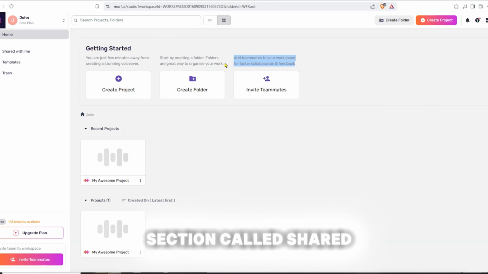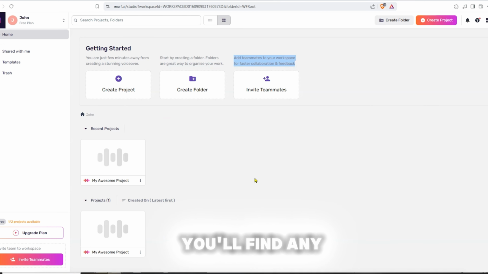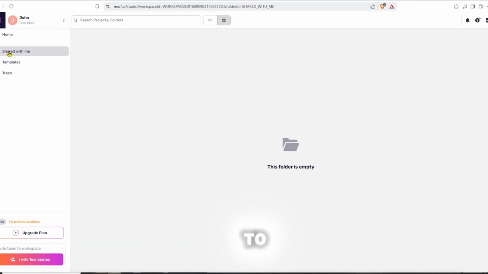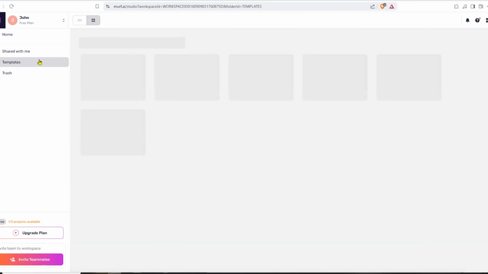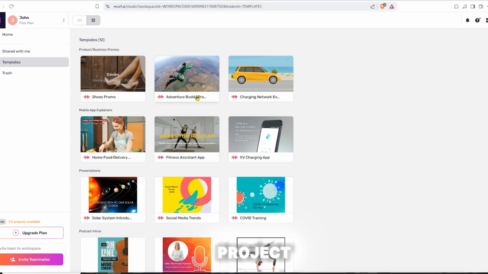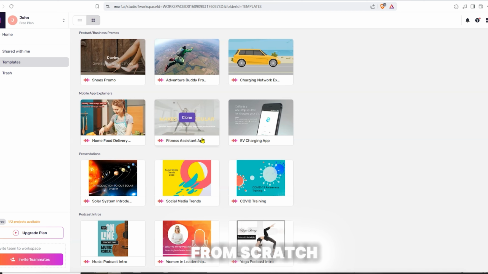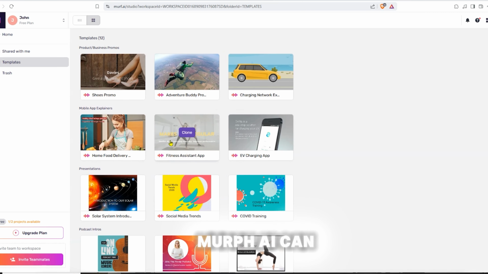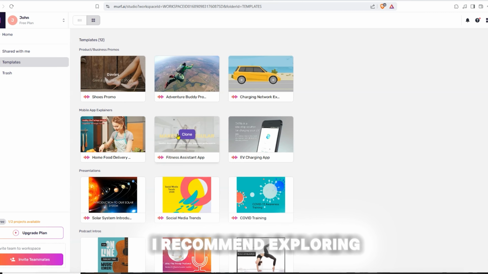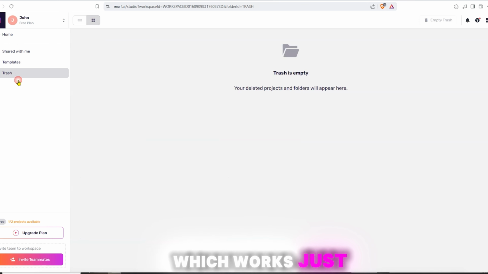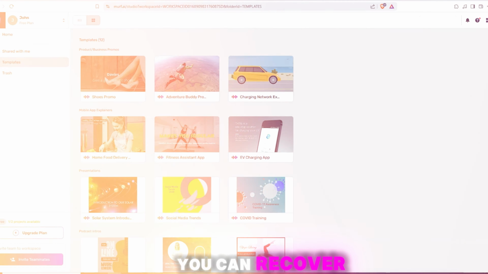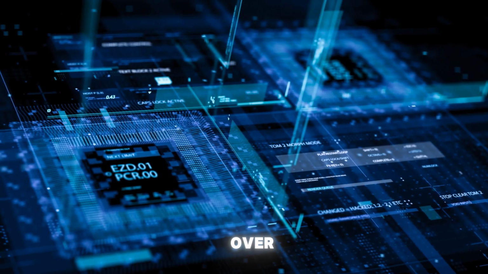There's also a section called Shared with Me, which is where you'll find any projects that others have given you access to. If you're not sure where something is, check there first. Another important feature is the pre-built templates. These give you a quick way to start a project without having to set everything up from scratch. If you want to see what Murph AI can do before jumping in, I recommend exploring these templates. Finally, there's a trash section, which works just like the trash on your computer. If you accidentally delete a project, you can recover it from here instead of starting over.